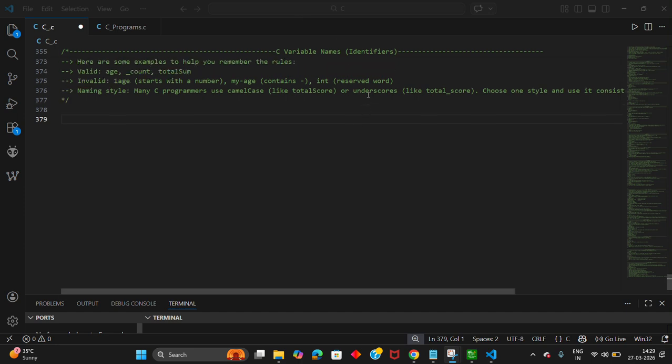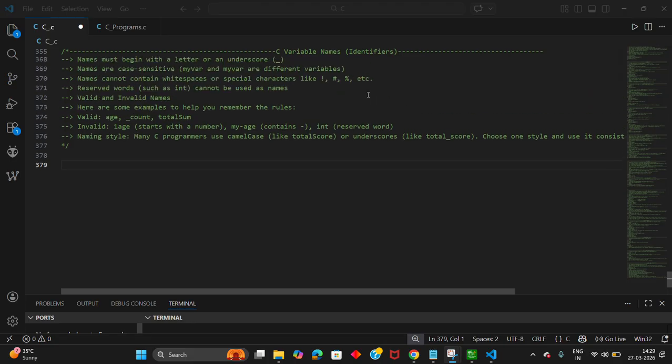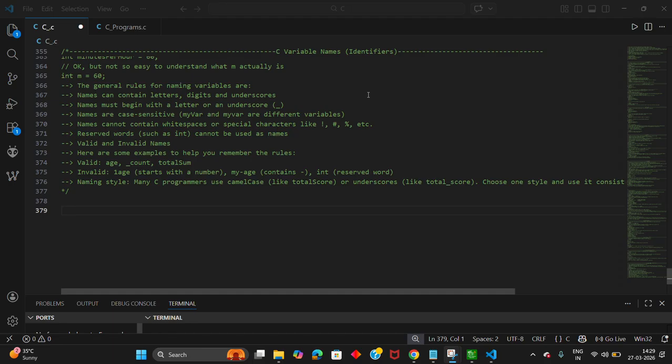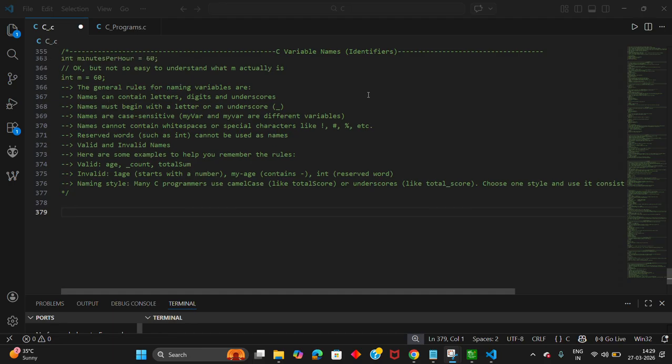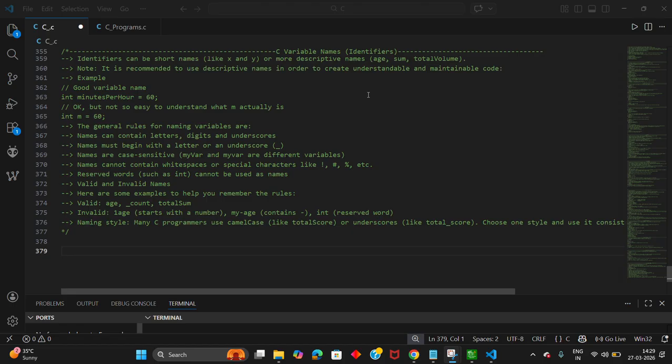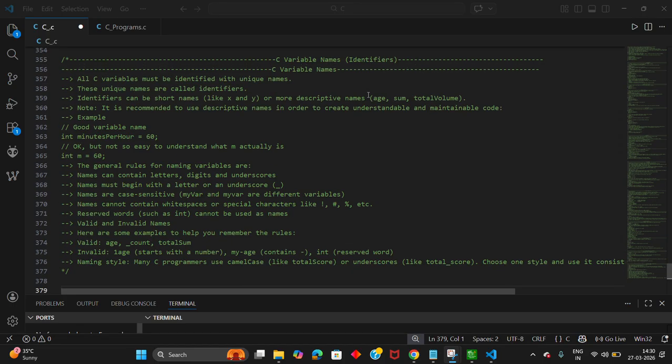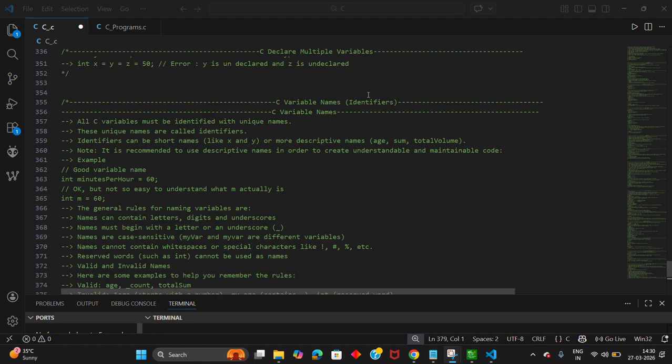In the previous class, we discussed C variable names, those are identifier names. We discussed the rules and regulations, also how to declare a variable name, what characters need to be included in the variable names, and by which character we need to start the variable names. Like this, we discussed some rules related to the variable names.